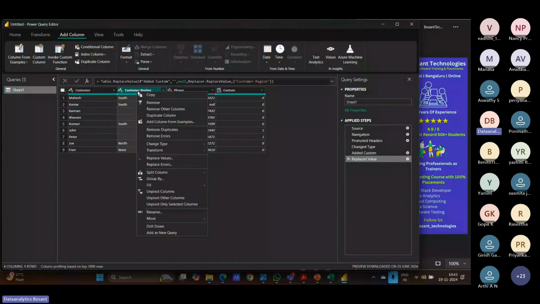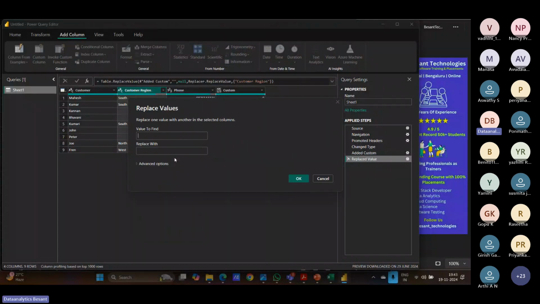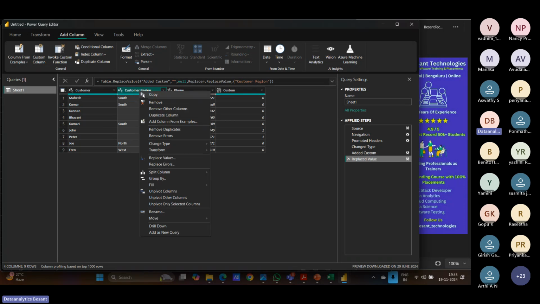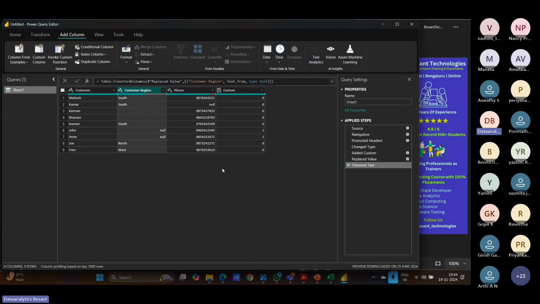So right click on this, select transform and select trim. Thereby the spaces will be trimmed over here. Now you drag this replace value down and select this one. It will become null. Now this custom column we have added, I'm dragging this custom column down. Click on this, it will become 1 and 1 over here.